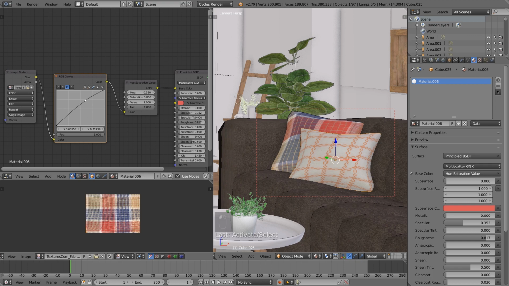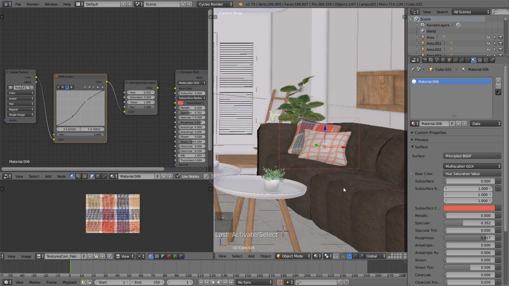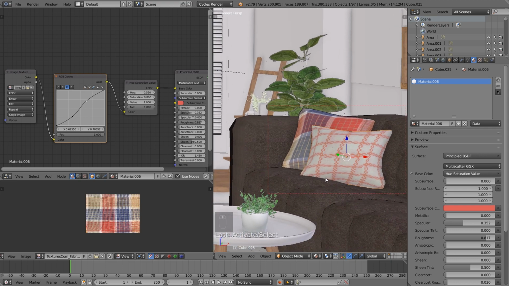You can add in a little bit of green and then pull it away down here. Yeah, give it a little bit more of a pinky sort of material, like that. All right, and that is what I was looking for.